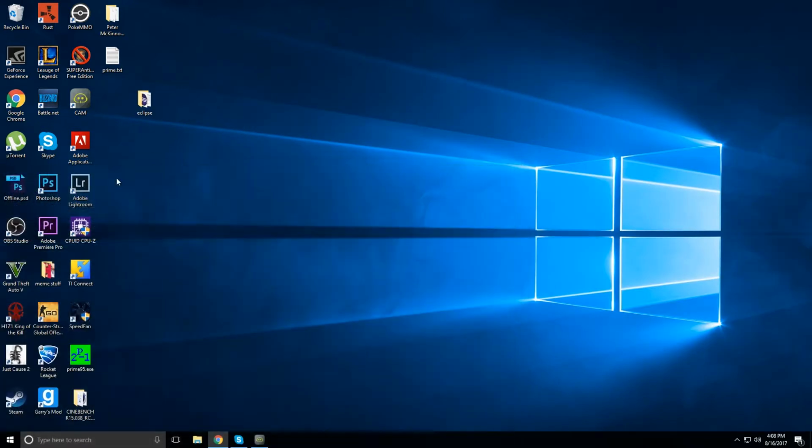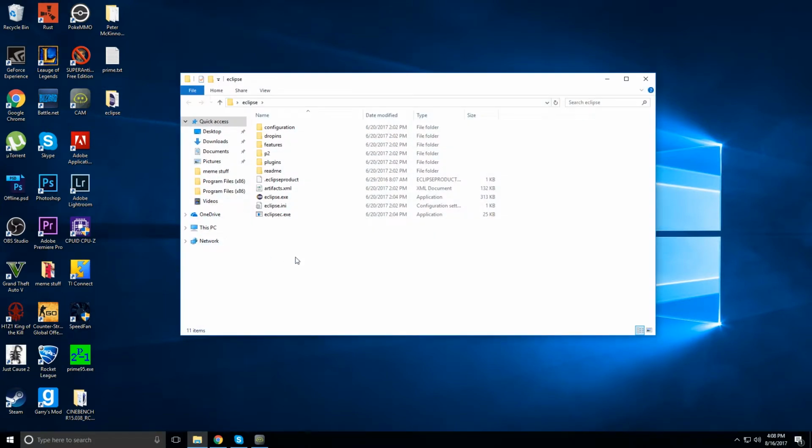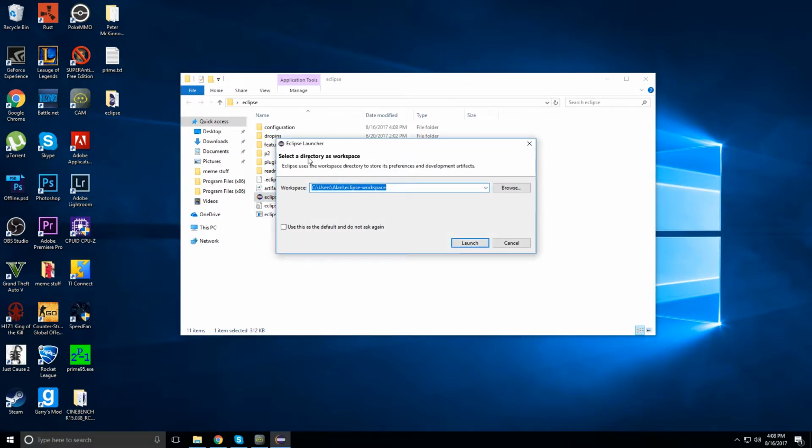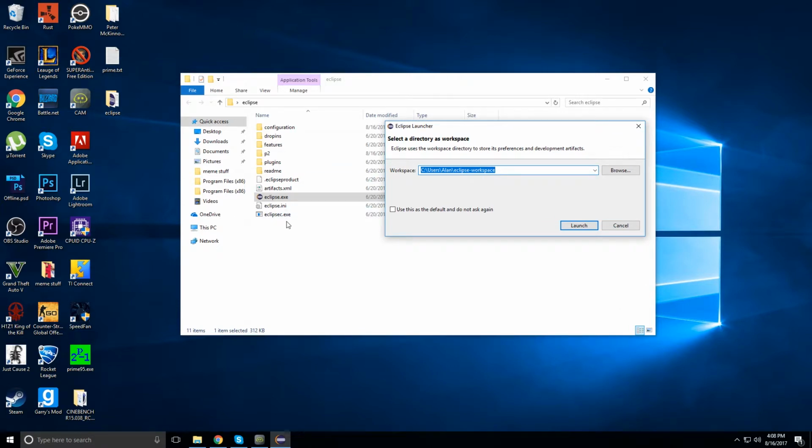Alright, so once it is done, you can go ahead and close out that folder, and now you have Eclipse on your computer. This is the software we'll be using to program, and to launch this, you want to double click on the eclipse.exe. Just click on the one with the logo, and then click launch.